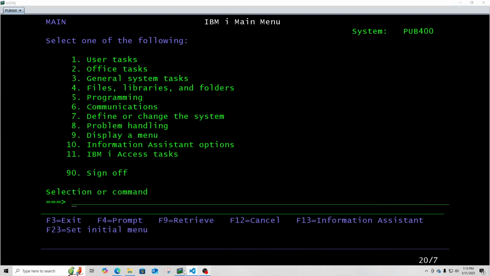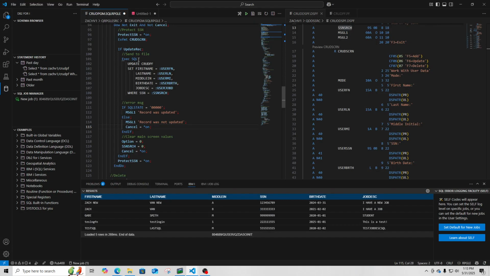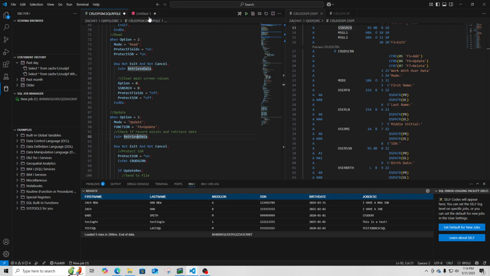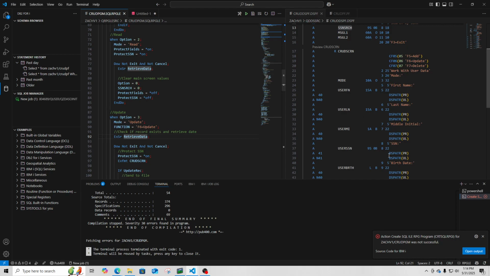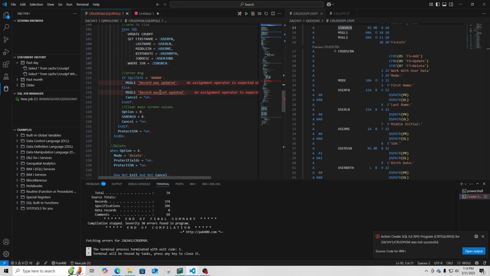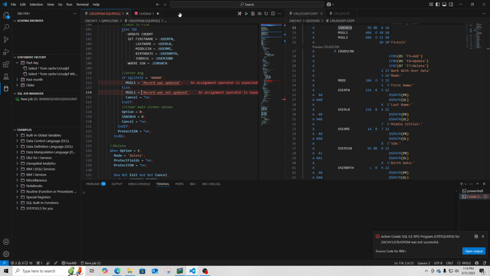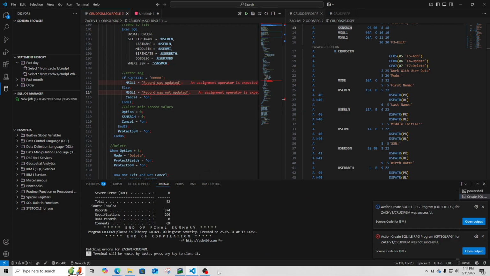Could have something wrong here. Let's see what we're missing. Looks like I need to compile this. So let's compile it and make sure we're all up to snuff here. Oh, it didn't compile. Oh, we missed our equals. I don't think that's necessarily why we had the issue before, but let's see. All right, here we go. That was successful.